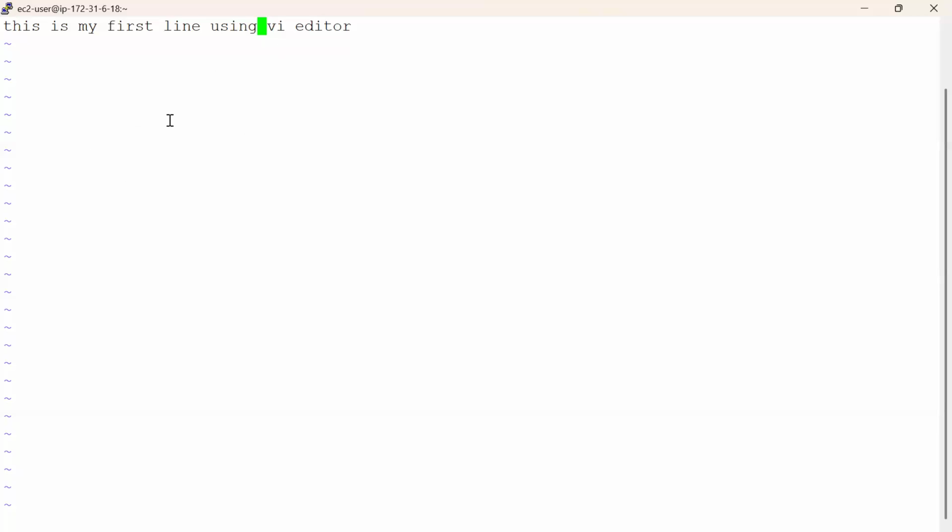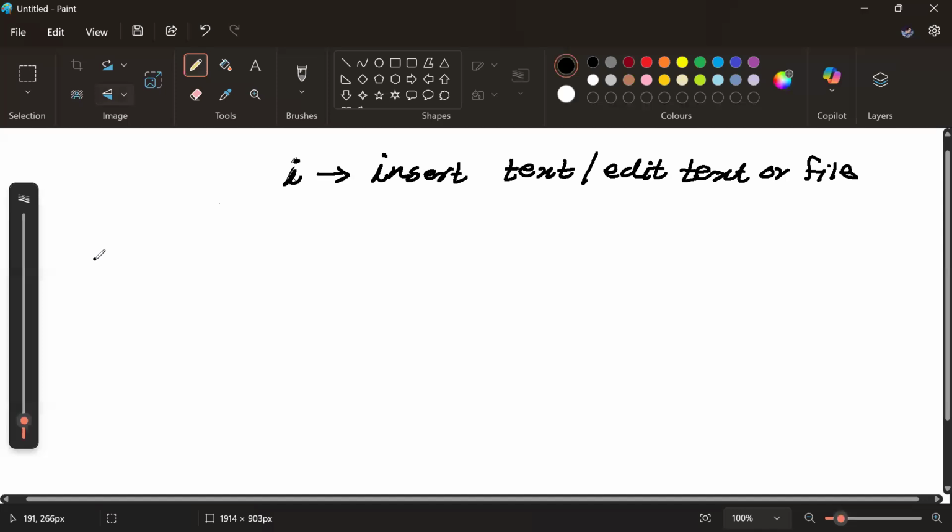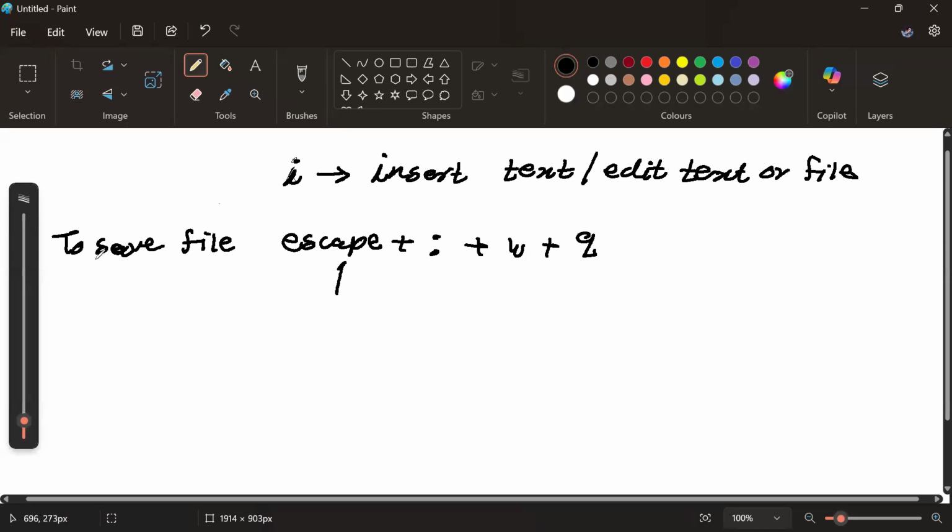Now I want to save this. So what do you have to do? In order to save the file, you have to press escape. Then we have to press colon, then we have to press W, and then we have to press Q. Why escape? Because we want to exit from that file insert mode. Then in order to give these options, we use this colon.